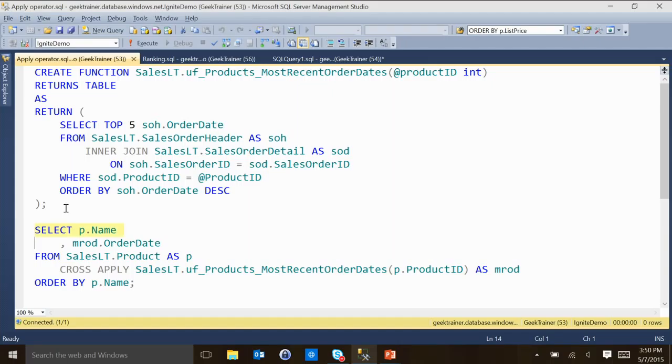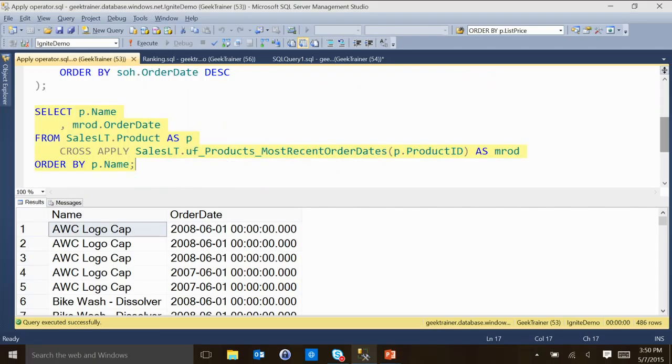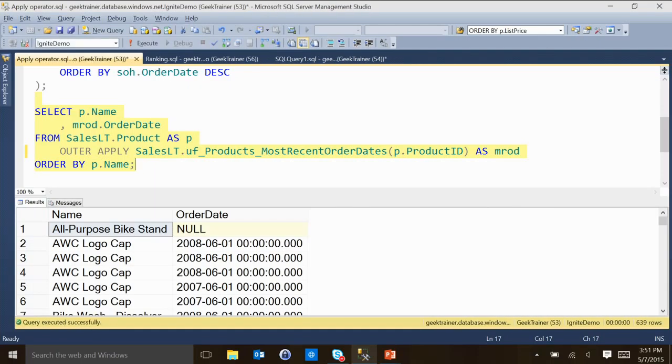So I'm just going to go ahead and run this with cross apply. There we go. And what you're going to notice is that I get my products and the most recent order dates. And then what you're also going to notice, if I scroll on down here and I update this to outer, there we go. Go ahead and rerun this. Now you're going to notice that with outer, I now get that all-purpose bike stand. The reason is that all-purpose bike stand, apparently not very popular, hasn't been ordered. So it's now giving me null. So that's the difference between that cross apply and that outer apply.